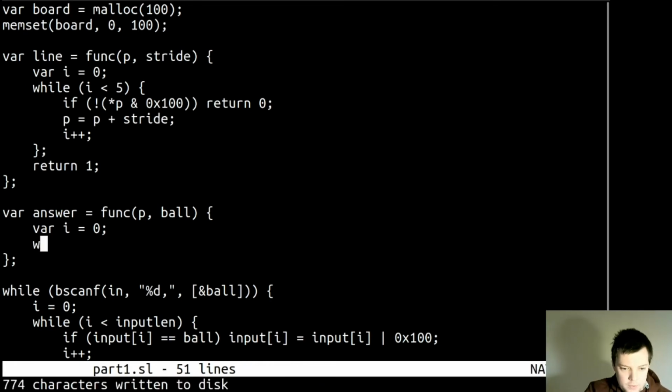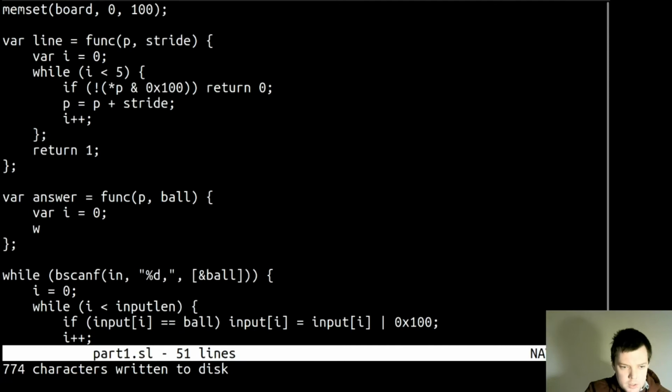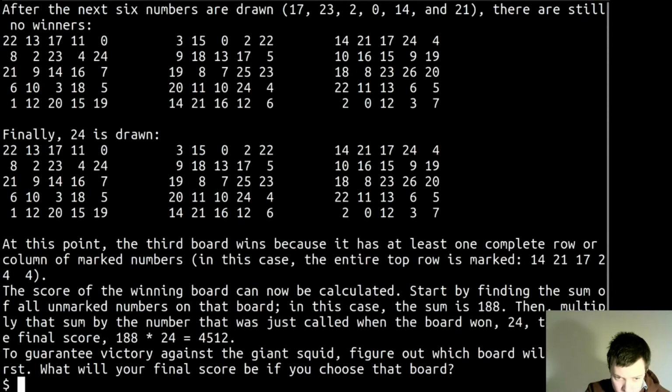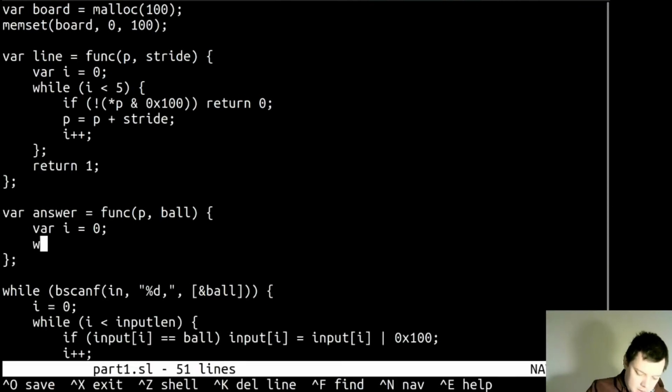Did we want a sum of all the numbers in the grid, or just the numbers in the line? All unmarked numbers on that board. Okay. So at most we can have 20 unmarked numbers of an average of, well, let's say 20 numbers that are 100, and the ball we called could be 100, so it could overflow. We'll use a big int just to be safe.